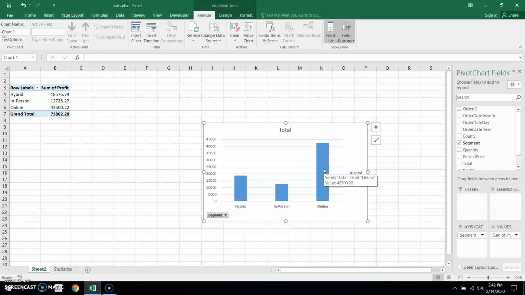Next thing we want to do is we want to make sure we have averages here, because right now if we look over in this area it says sum of profit. So this is the total profit earned in hybrid, total profit in person, total profit online. But you might be more interested in what was the average profit of these methods of doing ordering.